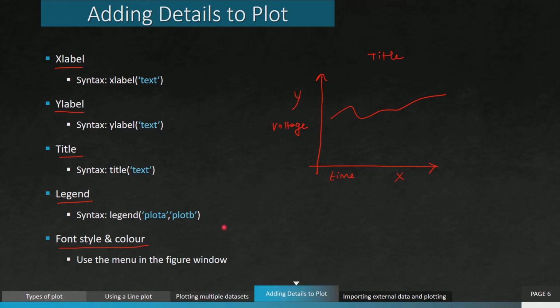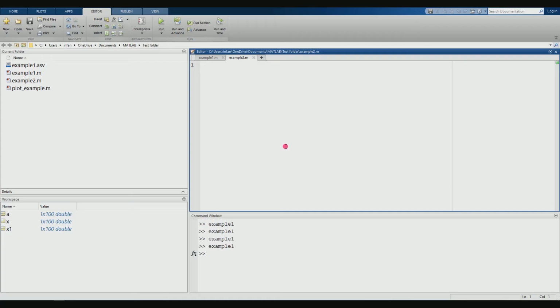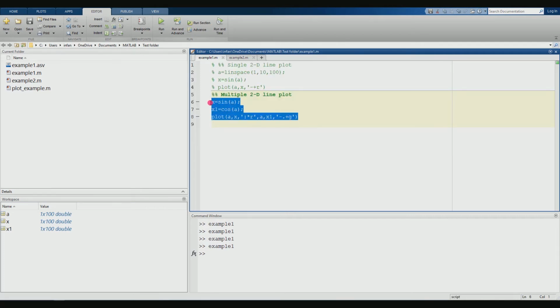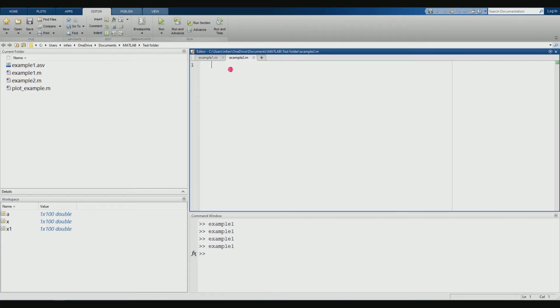Now let's take a quick demo. In this demo, I'm going to explain about adding information to the plot. Let me go back to the graphs which we created earlier. So here is the code. Let me copy this code and paste it here.